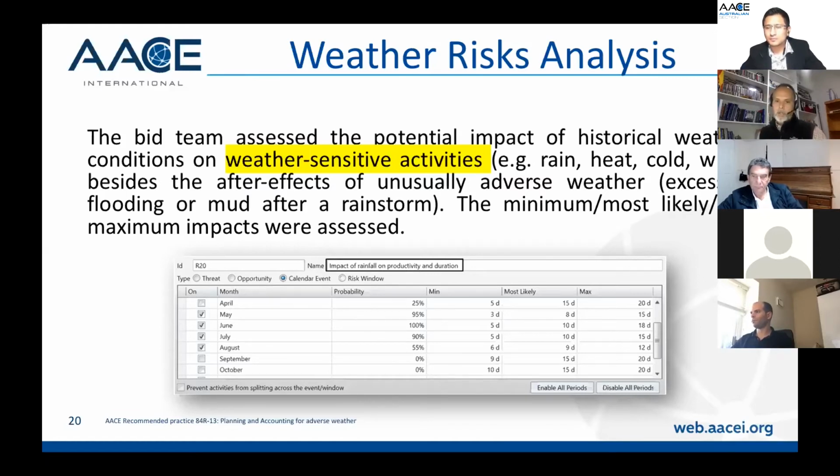It also allows us to visualize the level of contingency in the bid schedule for weather risk. So you can see here in the graph the potential impact of historical weather condition on weather sensitive activities, like demolition, excavation, and piling during the rainy season. What is the impact of heat? What is the impact of wind when we're doing the heavy lift and installation of the structural steel on the roof? We can also see the minimum, the most likely, and the maximum impact for the activities. And the good thing is you can create different weather calendars.